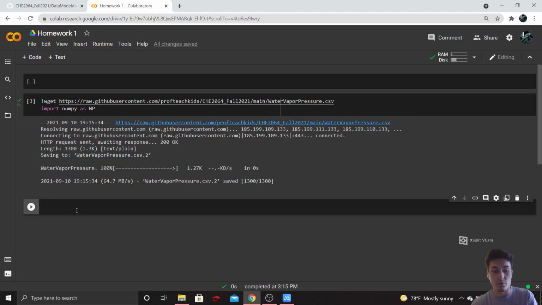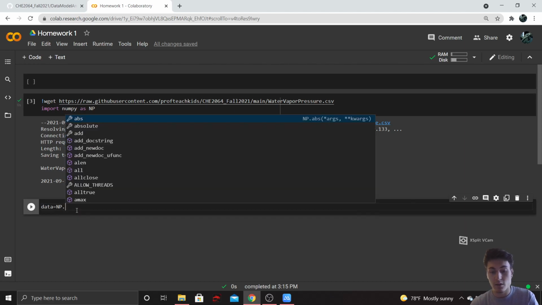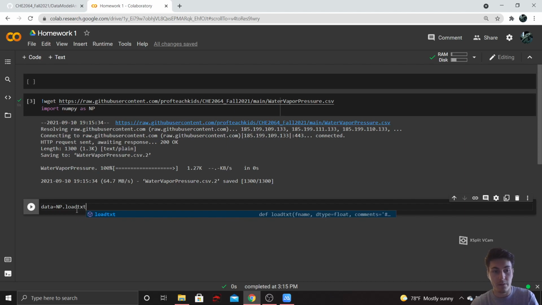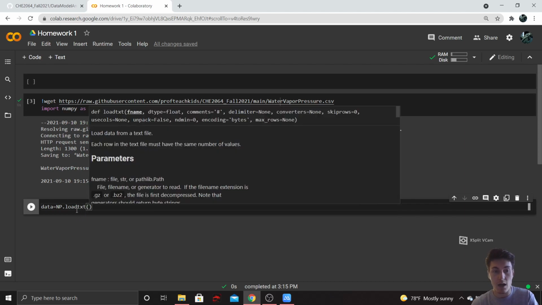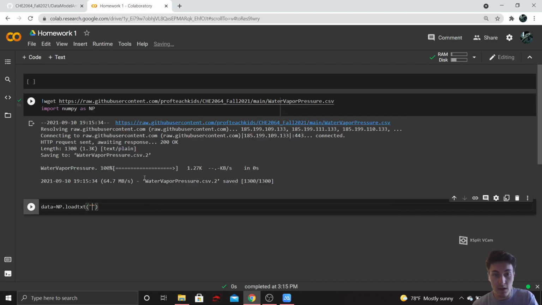So now I can say data equals numpy dot load text, and then I'm going to want to load this file name right here. Water vapor pressure dot CSV, and then I guess it imported as 2. So I'll be using that.